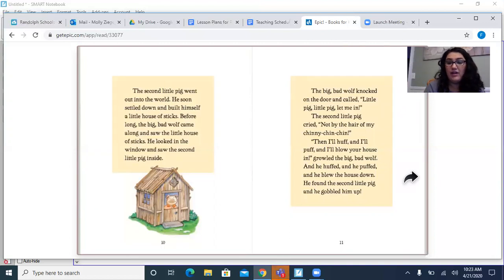And the little pig cried, can you say it with me? "Not by the hair of my chinny chin chin." "Then I'll huff and I'll puff and I'll blow your house in," growled the big bad wolf. And he huffed and he puffed and he blew the house down. He found the second little pig and he gobbled him up.